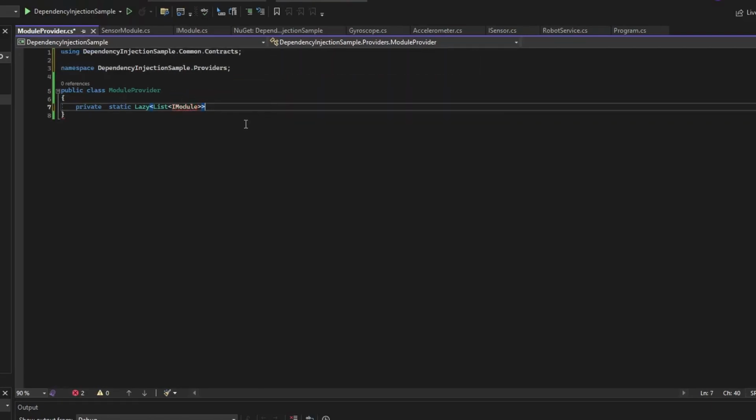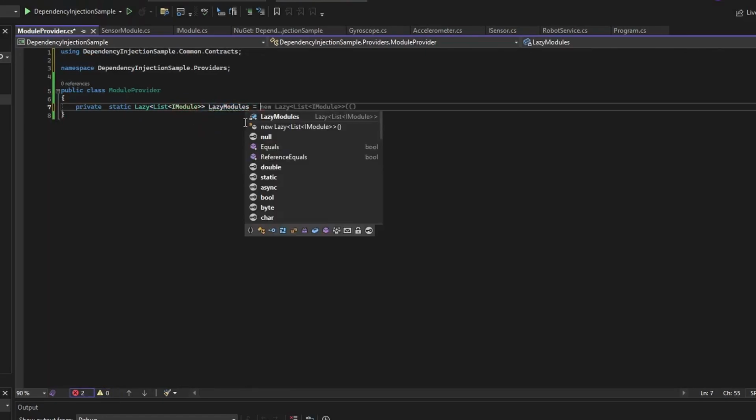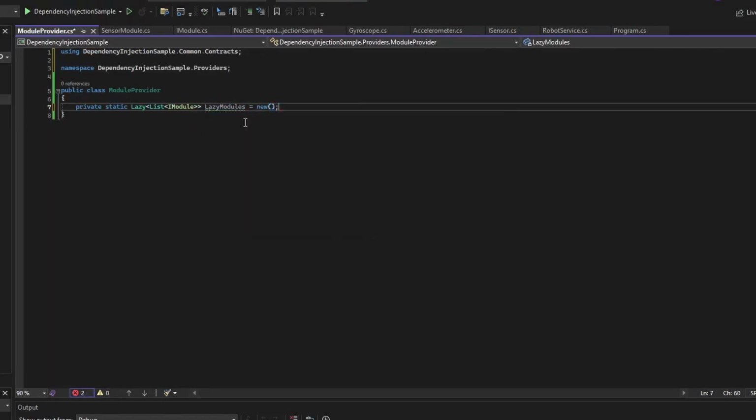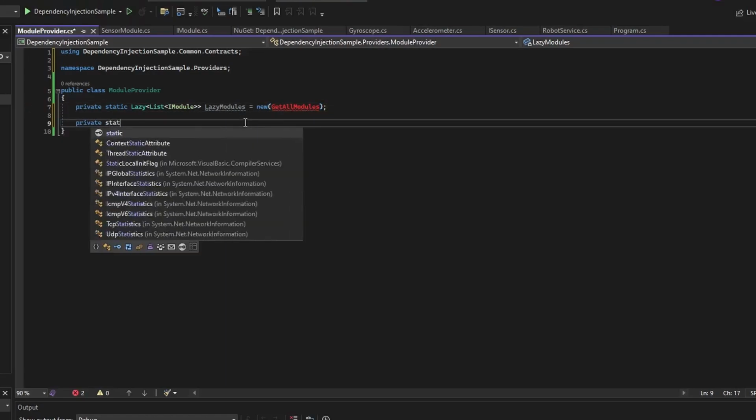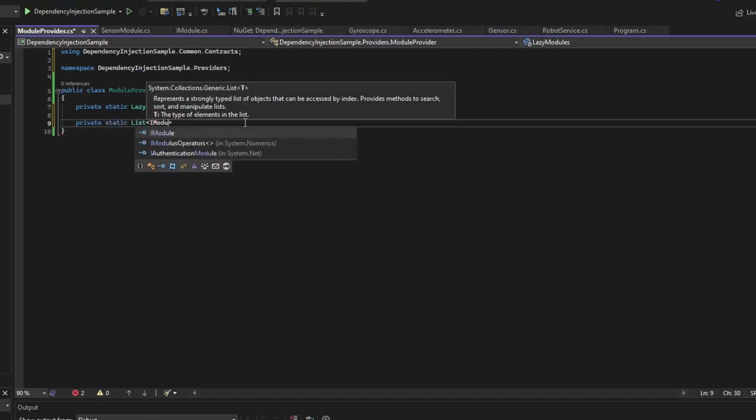It's the one in the common again. So I'm just going to call this one lazy modules. And it's going to be a new lazy of what? I'm going to put in a function here, get all modules. It's going to complain, but that's because I'm going to create it right now. Private static list iModule.